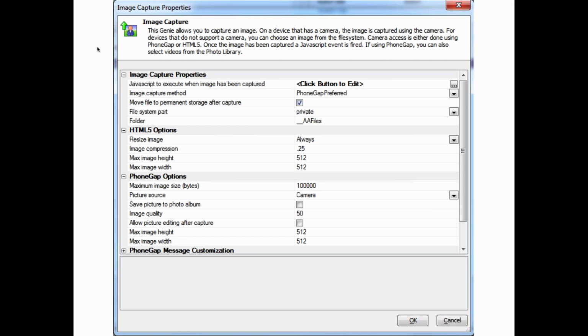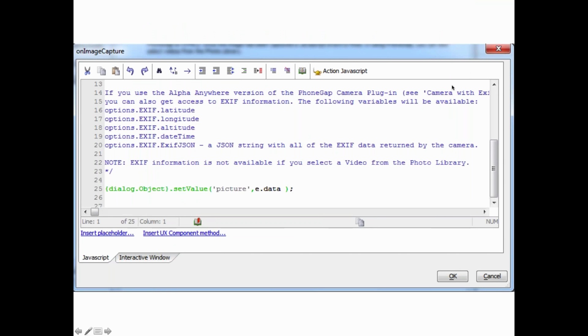Now let's think back for a minute to the GPS location example I just gave you. Back there was a field map. So when the device captured the latitude and the longitude, it automatically stuck it into these two fields for us. There isn't one of those on the image capture control. Instead, you have to write a really tiny bit of JavaScript to take the image from the camera and actually put it into your UX control. You do that here where it says JavaScript to execute when image has been captured. And let me show you the JavaScript behind it.